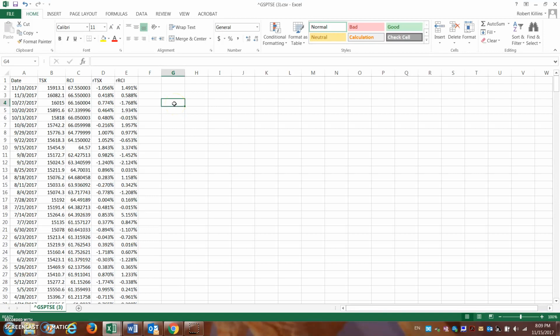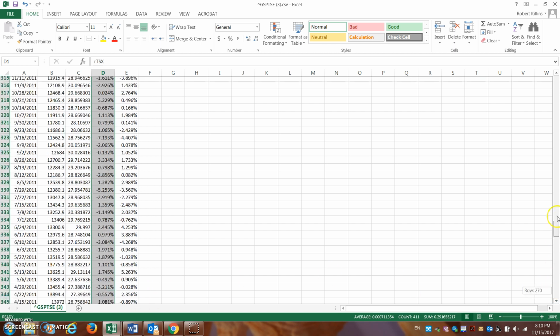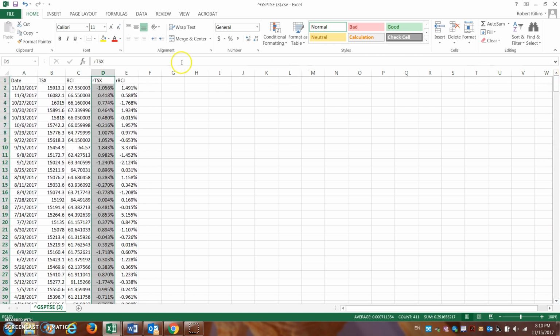So next we're going to want to create a scatter plot of these two measures, because this is going to be one way that we can actually calculate the beta and see some of the data on a scatter plot. So let's take the returns on the TSX. We're going to highlight all these guys. Here you're going to see that the last cell is this #DIV/0!. This is because there's no previous return here to measure, right? So that's always going to come out like that. You can't go in there and delete that, and we'll probably do that in the future.